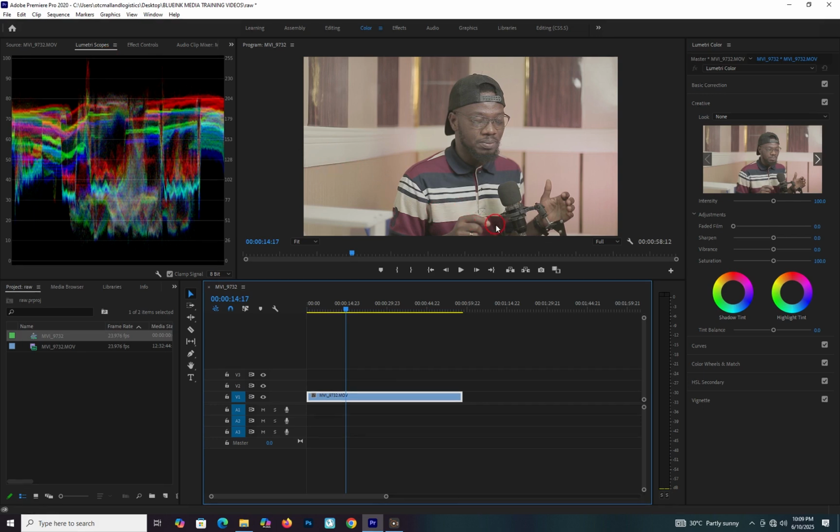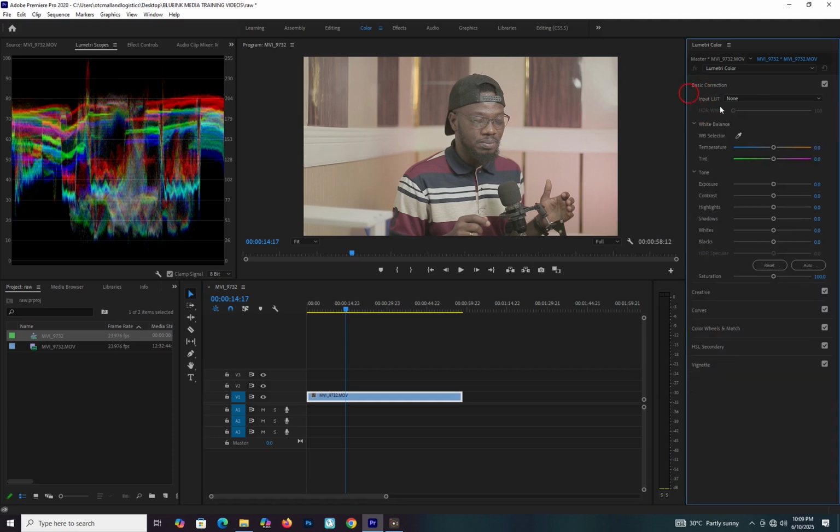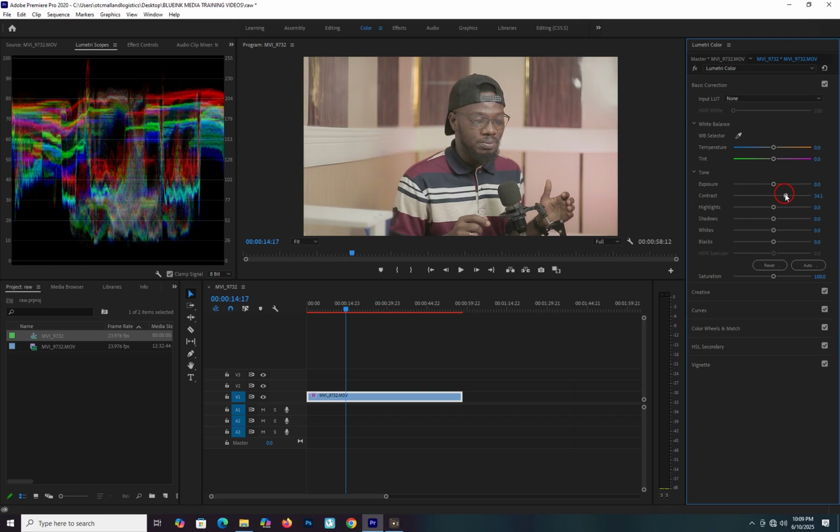What I'm going to do from here is go to my basic color correction to do some adjustments. Looking at the Lumetri scope, I'm going to pull the contrast up a little bit. Then I'm going to close down the highlight.